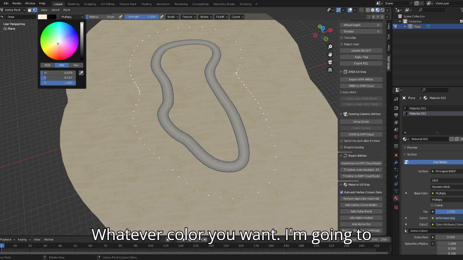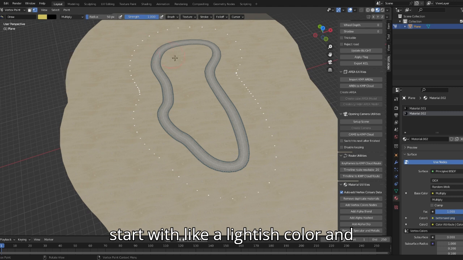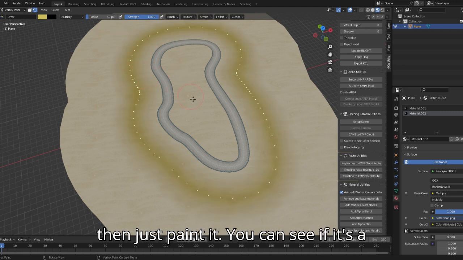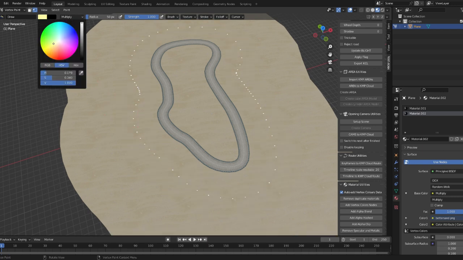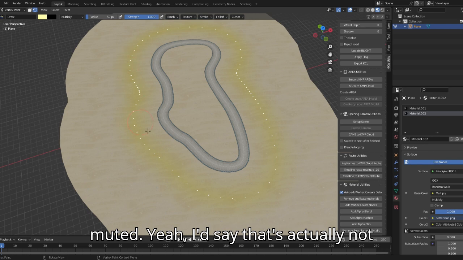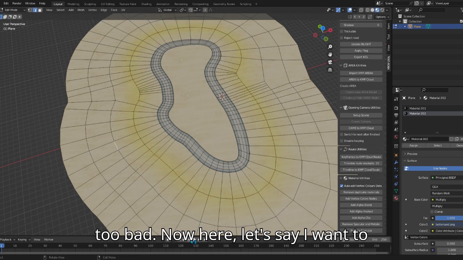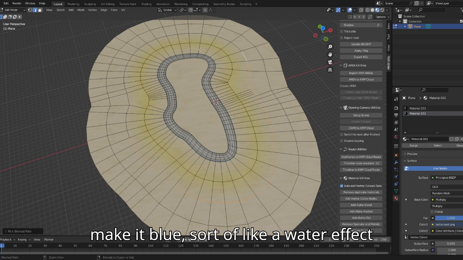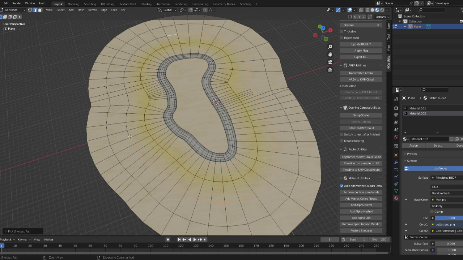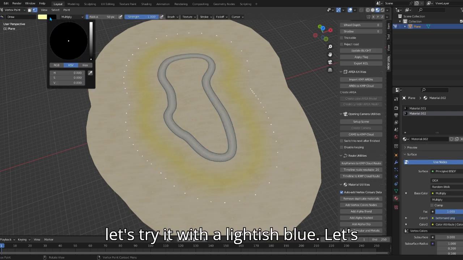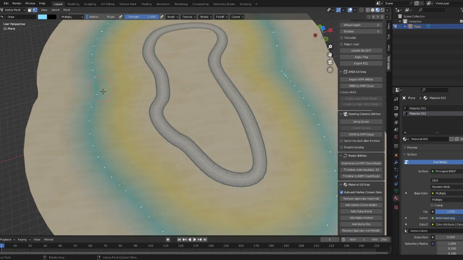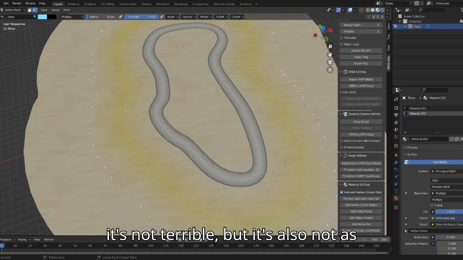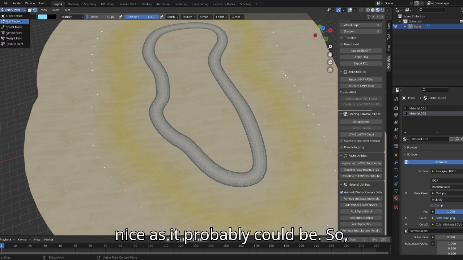Whatever color you want. I'm going to start with a whitish color, and then just paint it. You can see if it's a little too dark for your liking, you can always lighten it or make it more muted. I say that's actually not too bad. And now let's say I want to make it blue, sort of like a water effect. Let's try a lightish blue. Let's see what that looks like. It's not terrible, but it's also not as nice as it probably could be.